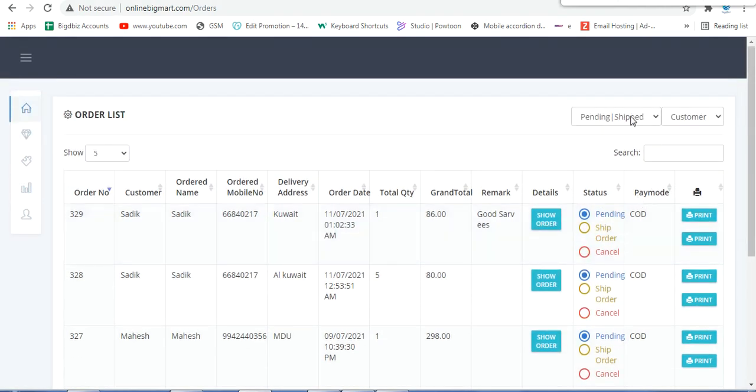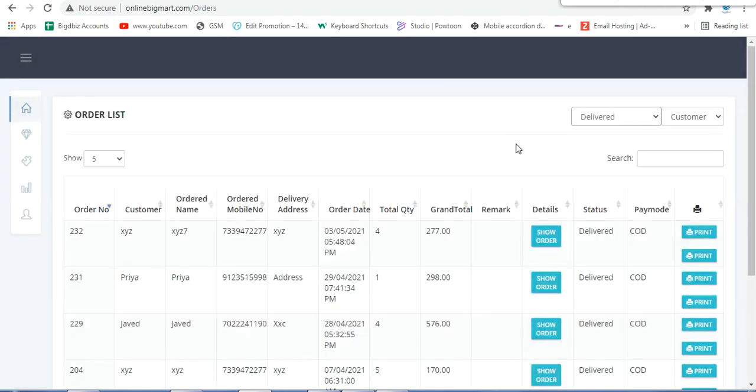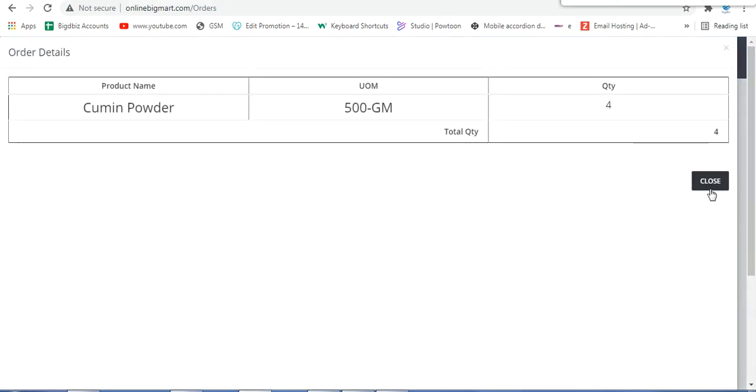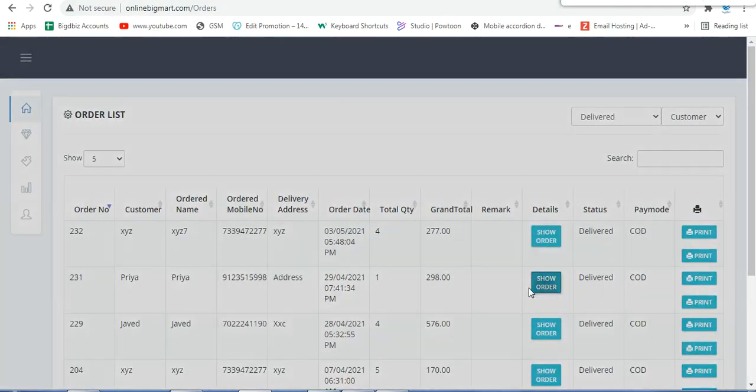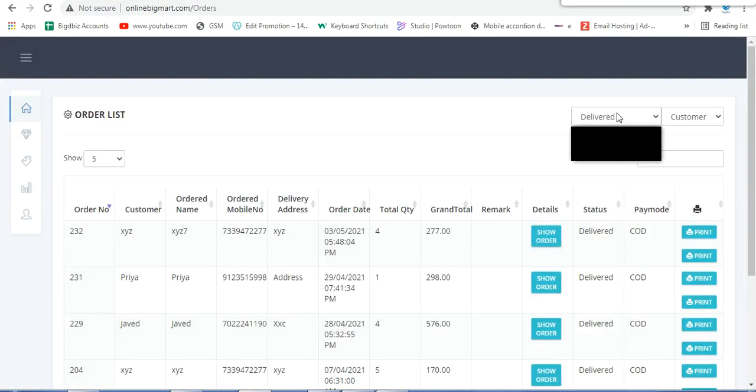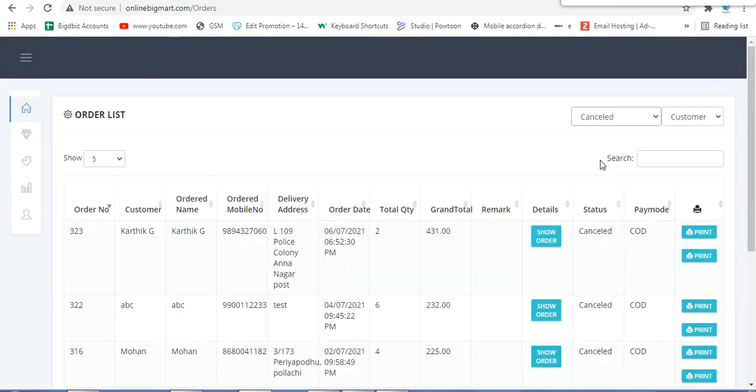Okay, now you can see here delivered, whichever order has been delivered. You can see show order. It will show you what products have been delivered to the customer. Okay, so any cancelled orders will be appearing in the cancelled section. So you can categorize various types of orders like pending orders, shipped orders, cancelled orders in various sections.